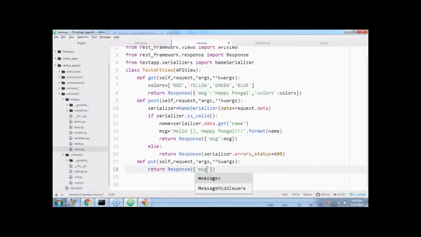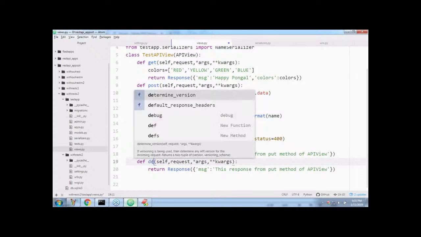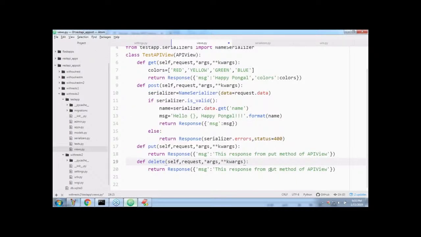Message: this response from put method of API view. Okay, that's all, just for flow purpose only. With the database, I will explain that later. Don't worry, sir. Next, observe: put, and then, sir, delete: this response from delete method.